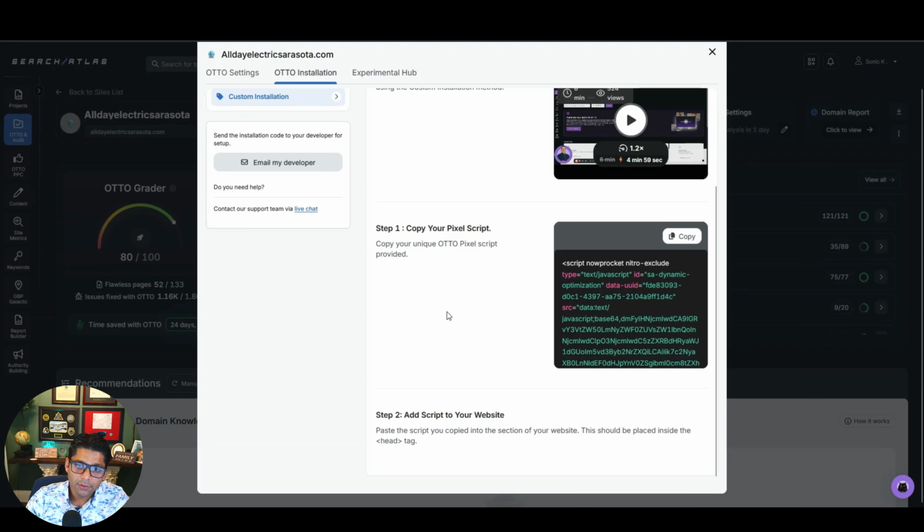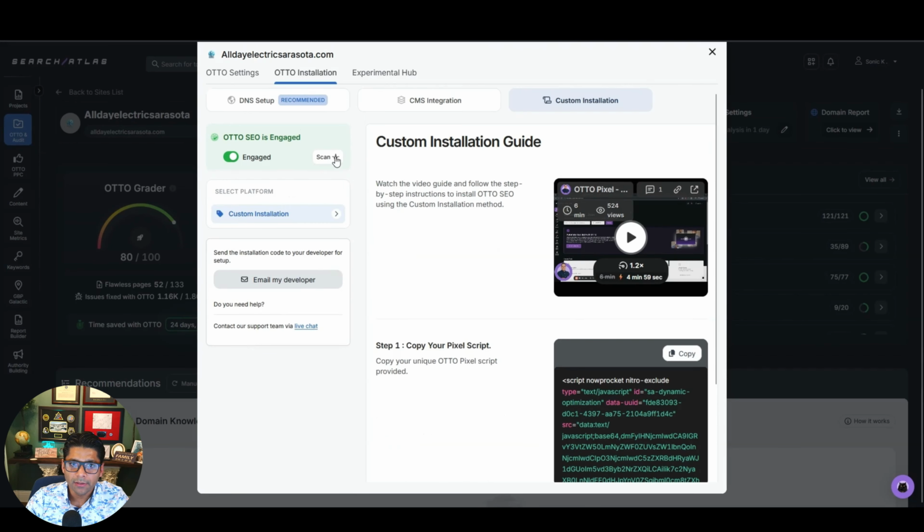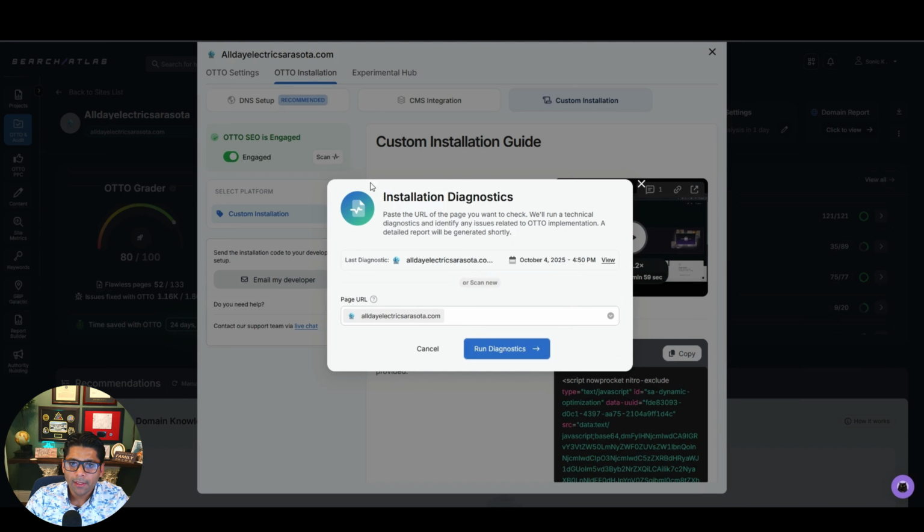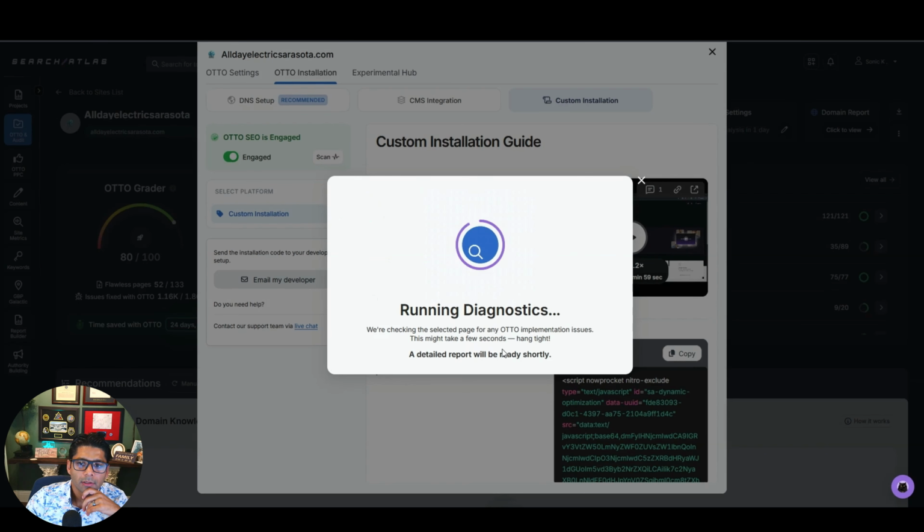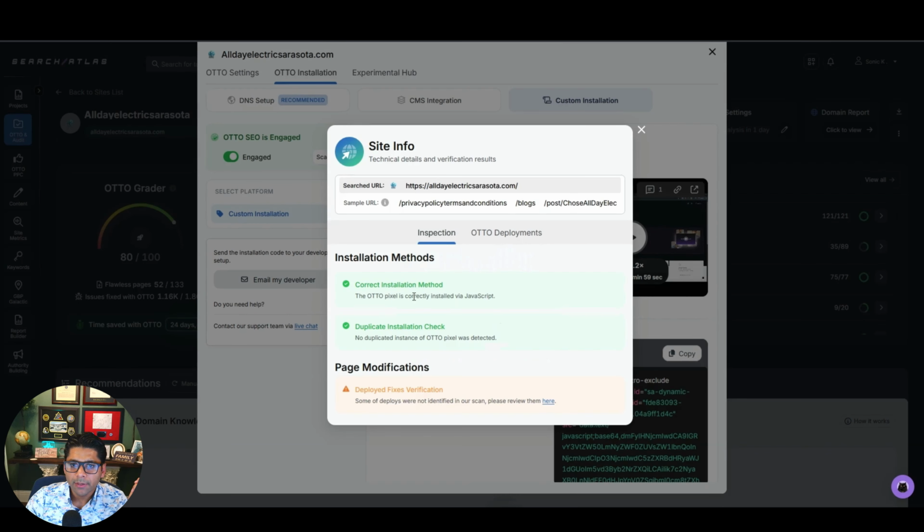Then come back to Search Atlas. You've now completed step 2, and that's it. There's going to be a verify button over here. Go ahead and click that 1 time, and it's going to verify if your pixel is set up correctly. Click on Run Diagnostics, and you can see mine is deployed correctly. So correct installation method and duplicate installation check as well, because you don't want to add that pixel in multiple locations of your website. So if you get green over here, you're good to go.